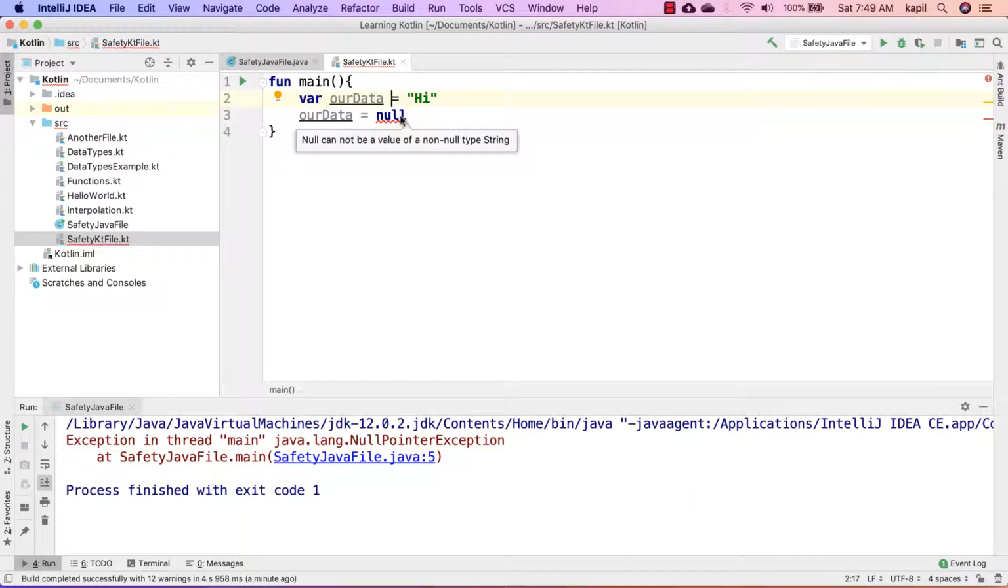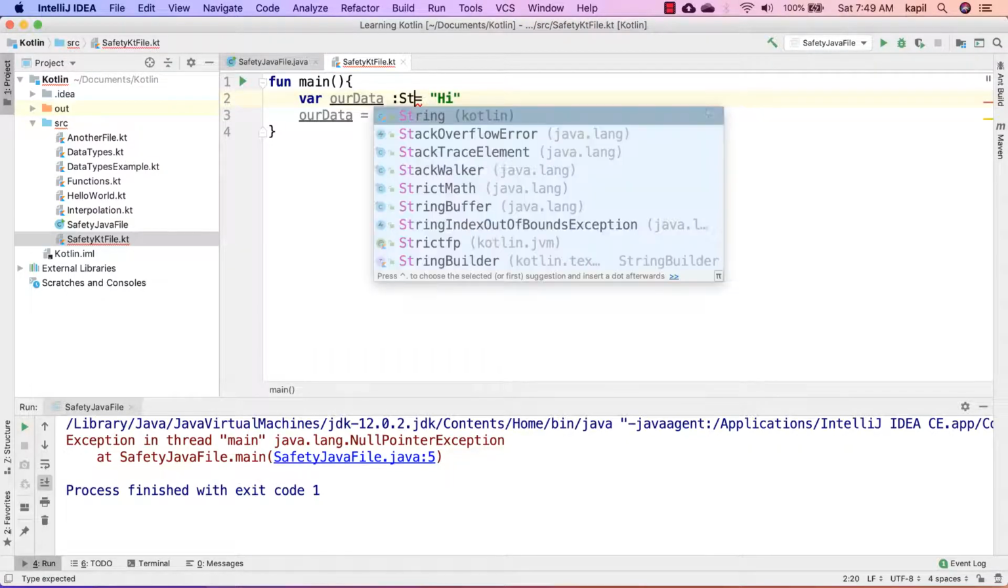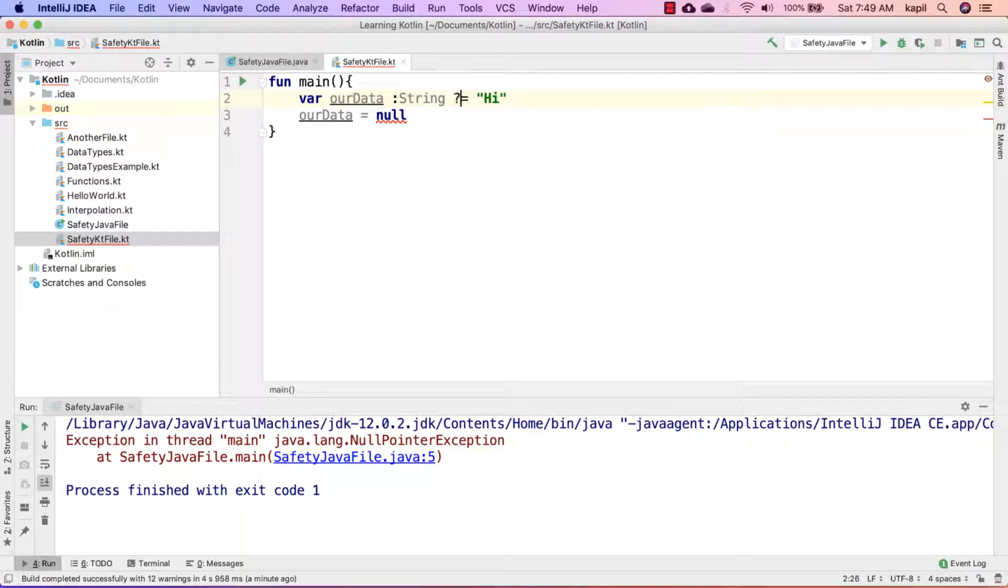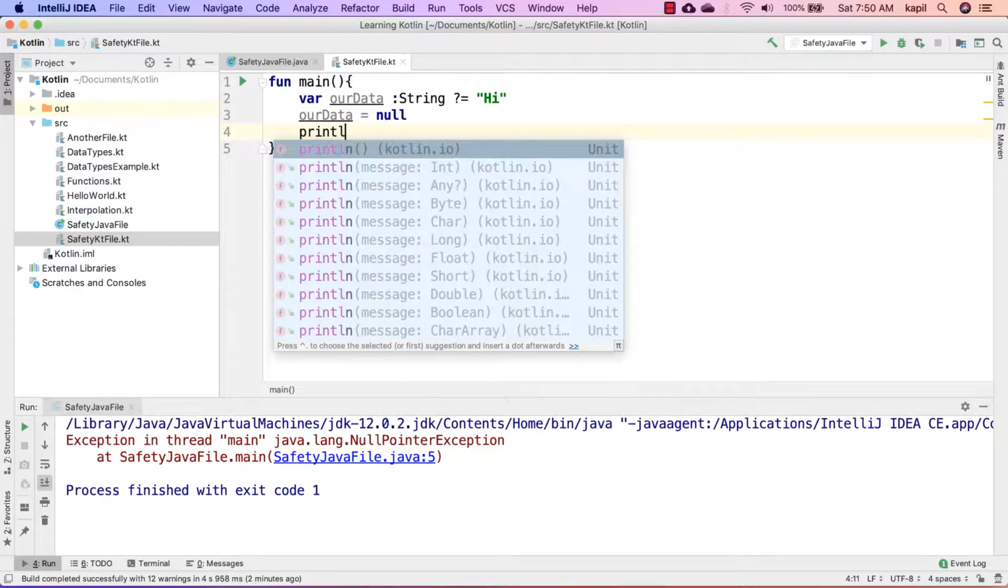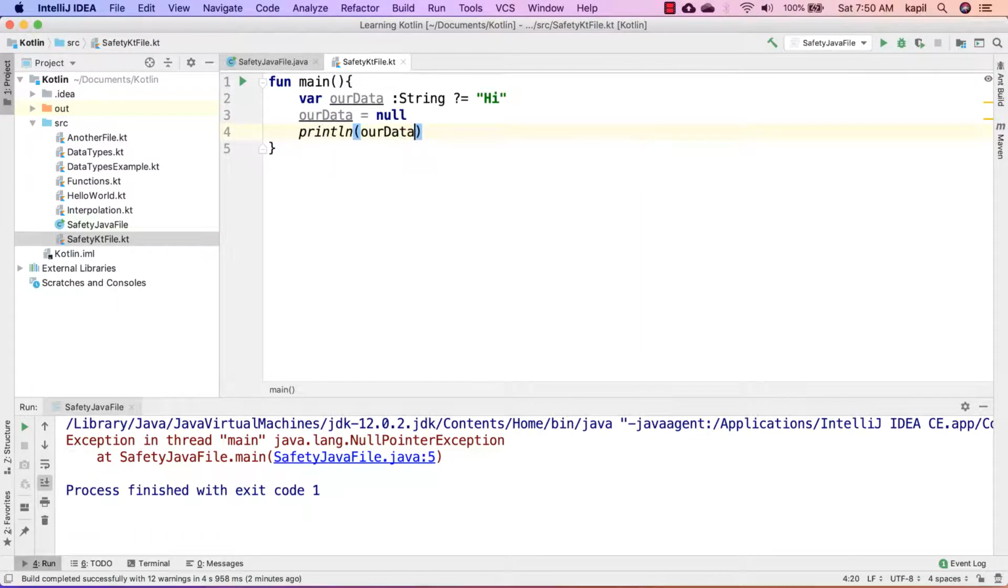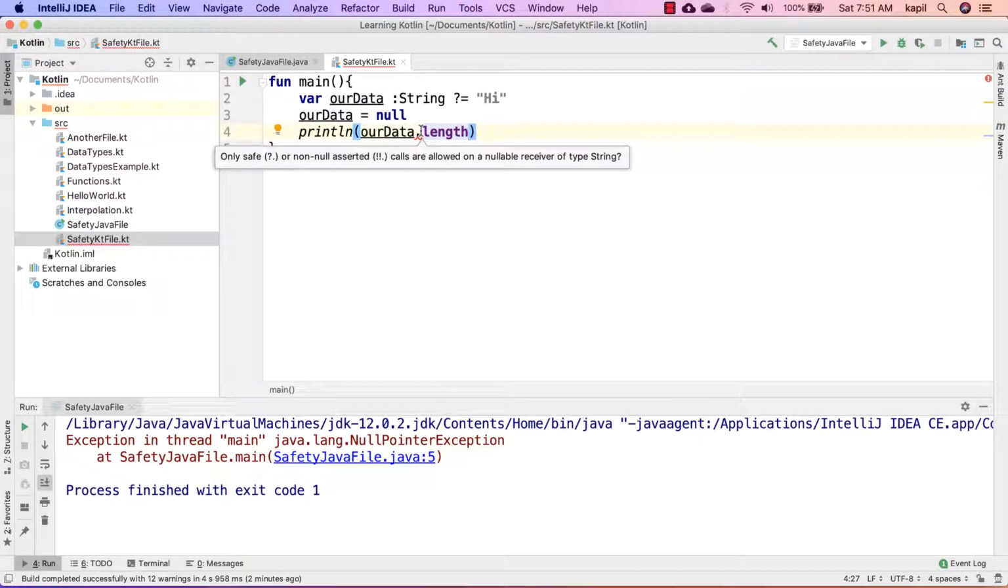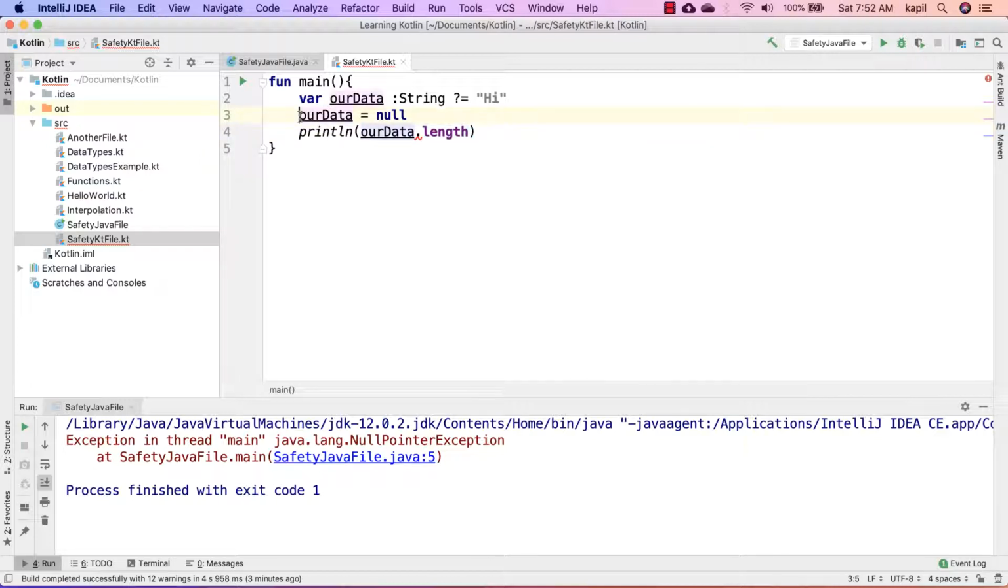And in order to remove this error, we need to specify the data type and put the question mark in front of this equals to symbol. Now we can see it is not giving us an error. Now let's print length of the string here. Our data dot length, and it says only safe calls are allowed. So Kotlin already knows that this might generate the null pointer exception in the runtime, so it is not going to allow us to do such kind of syntax in here. So for that we need to remove this line, and we need to remove this question mark, and then only it is going to work.